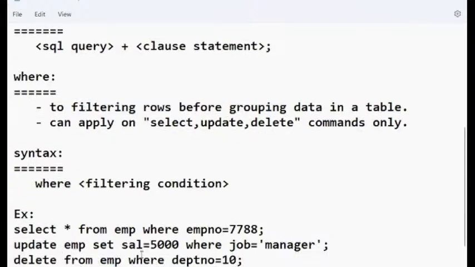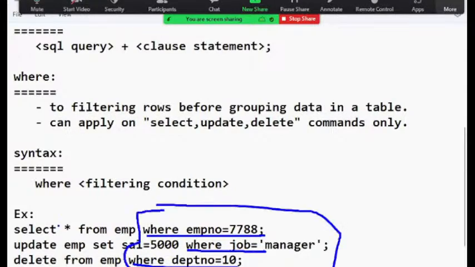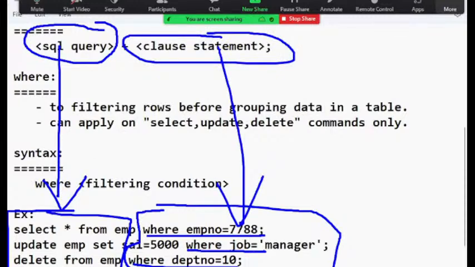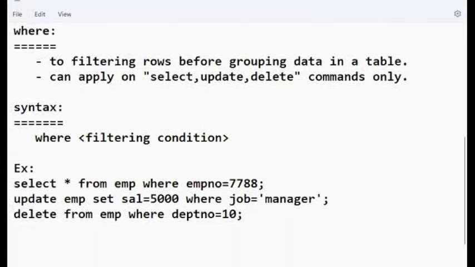So what is this part called? These statements are called clauses. With the help of this where clause part, this is the clause part and this is the query part, so it is called an SQL query. This is your SQL query, and this is your clause. Understand now? You can add clauses to your query. So this is your where clause.